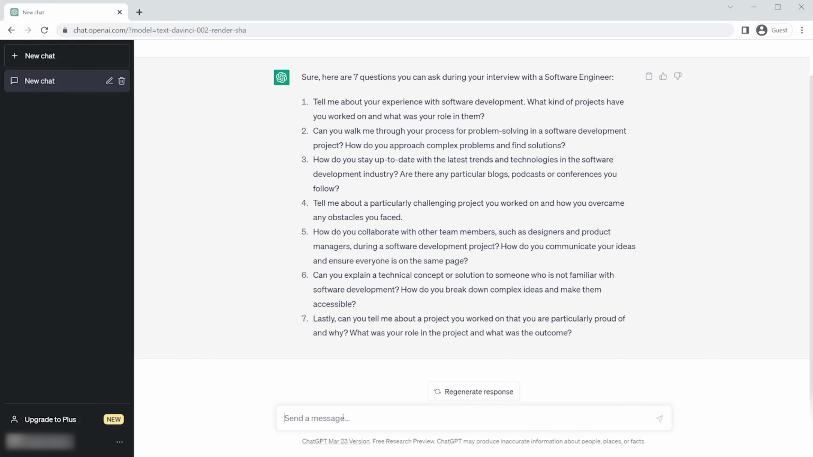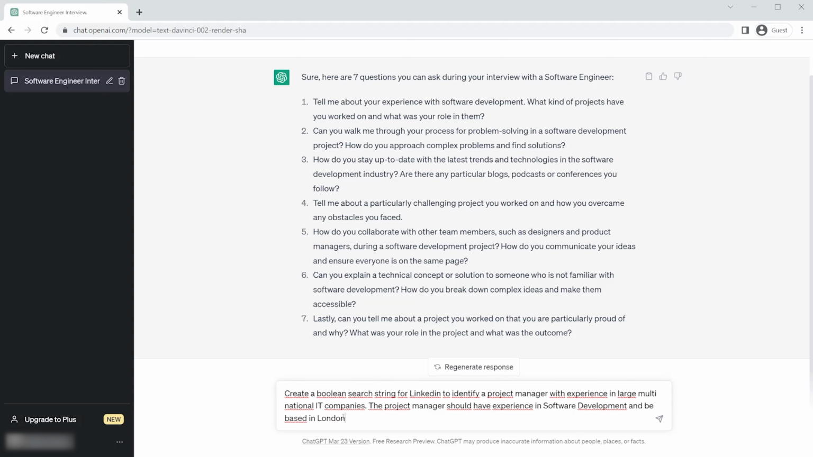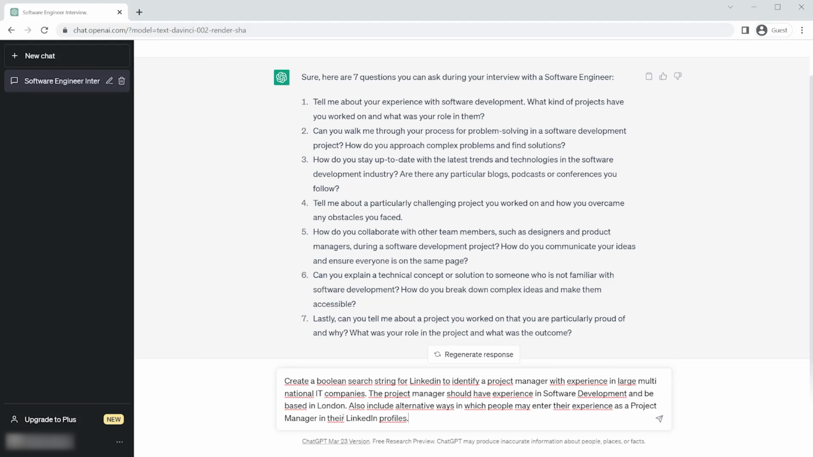So now let's take a step back and let's say that you want to look for a specific profile on LinkedIn. We want to look for a project manager with experience in a large multinational IT company. To be more specific, we want the project manager to have experience in software development and we want them to be based in London. We're going to ask ChatGPT to include alternative ways in which people may enter their experience as a project manager in their LinkedIn profiles. And we're going to hit enter.